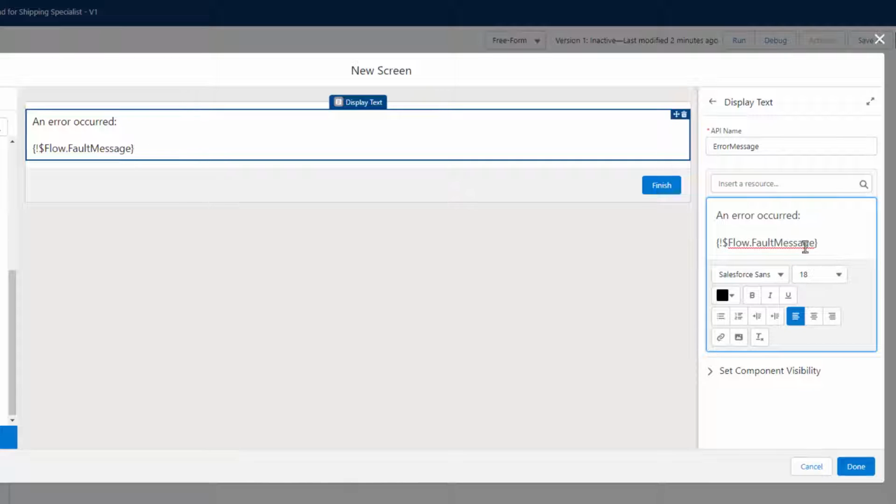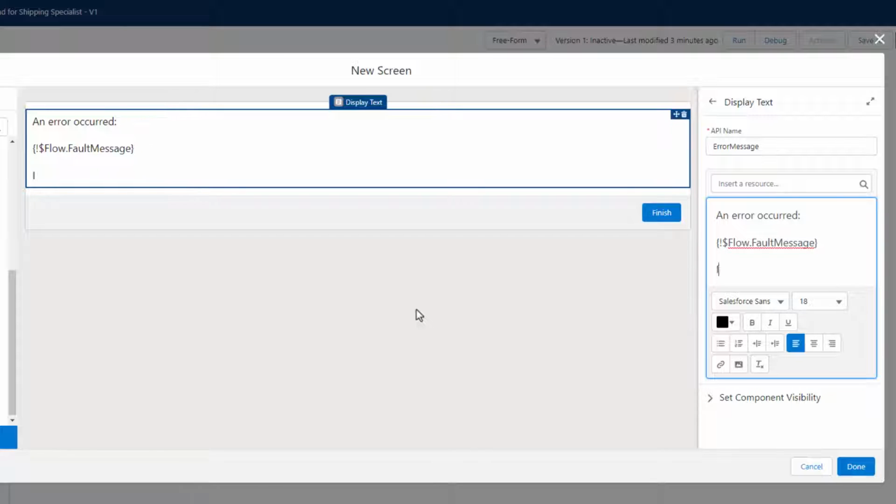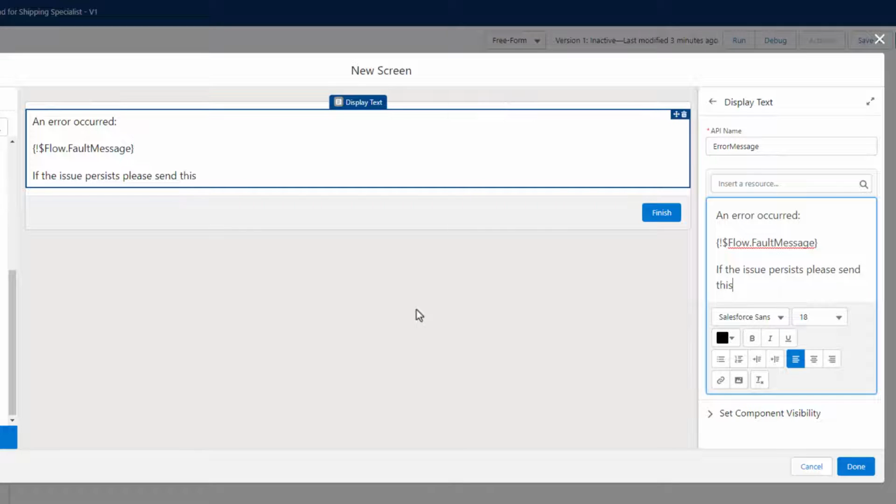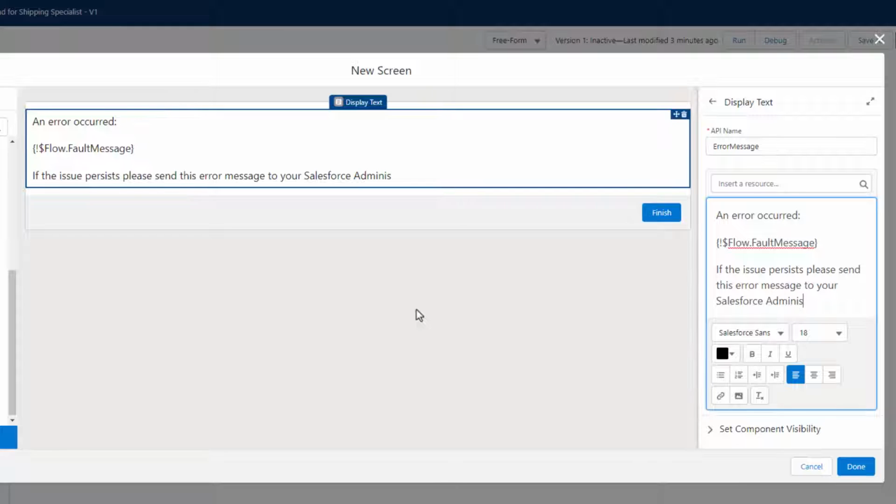And what this will do is it's going to take the fault message of the flow and just show it wherever we put this resource inside the flow. And so if the flow errors out and there's a message, it'll show up here when this screen renders. And this is a really good way for end users to kind of understand that there was an error. They're not going to know what the fault message was, but they might be able to copy paste it and send it to you as the admin. And so that's what I'll say next. I'll say, if the issue persists, please send this error message to your Salesforce administrator.